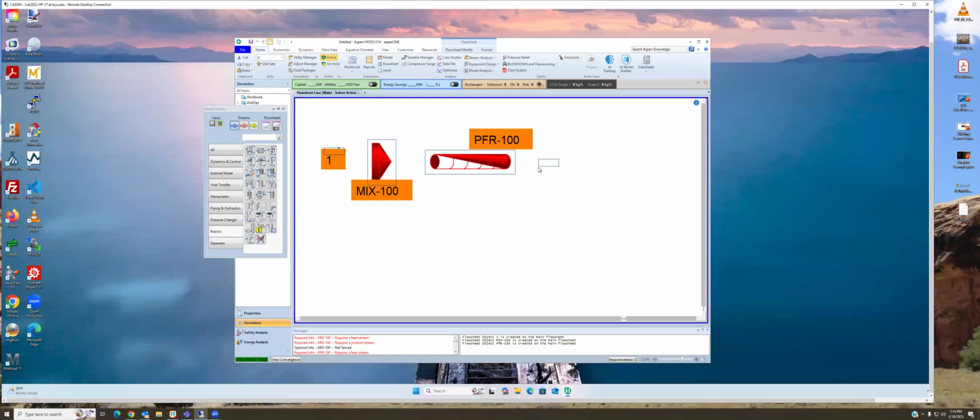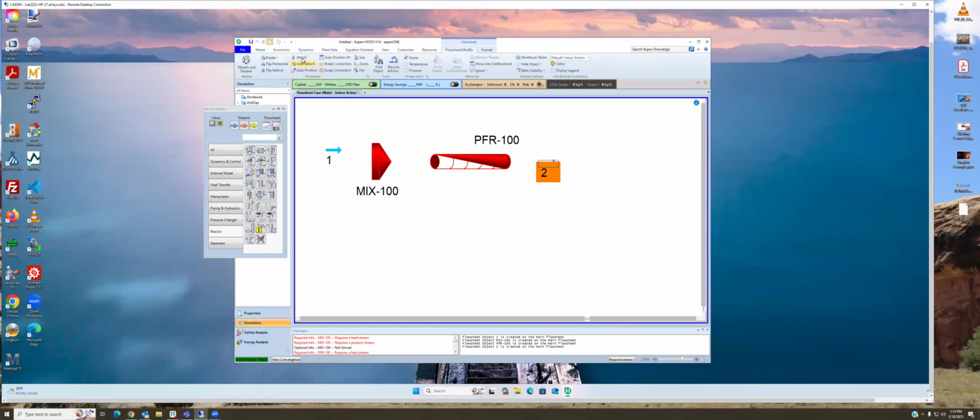I'll have a stream coming out. Okay, so let's connect all that together. Move things around a little bit to make it a little bit better in its appearance. Okay, so let's get to this point, and then we'll worry about the second reactor.